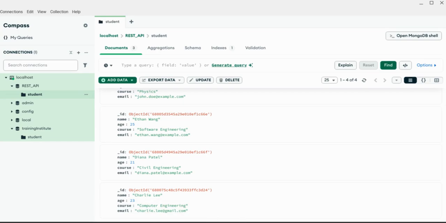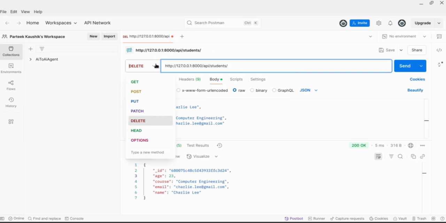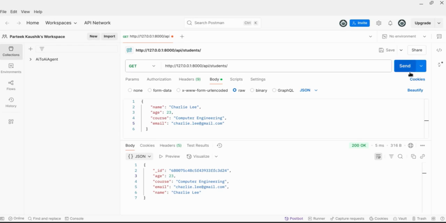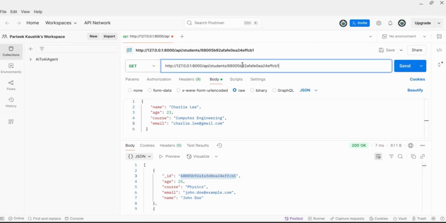Okay, so let's try to update another student and see if it's getting updated in our database also. Let's try it with some other student, then we're going to proceed with the delete query. So let's select this student with the name John. I'm going to copy its ID, and now I will try to update this student.